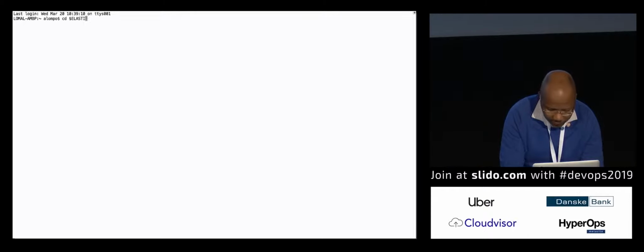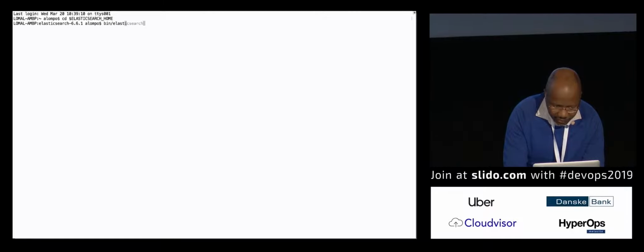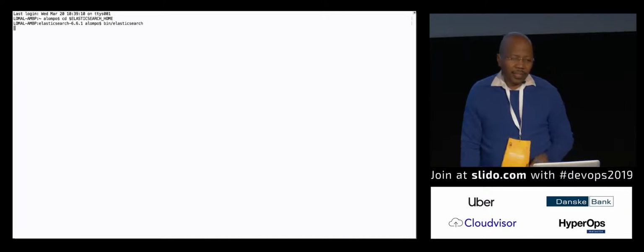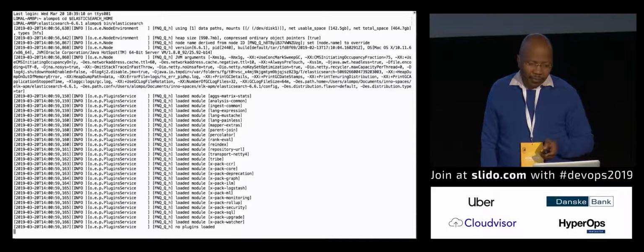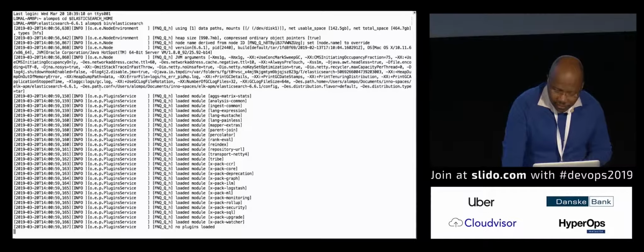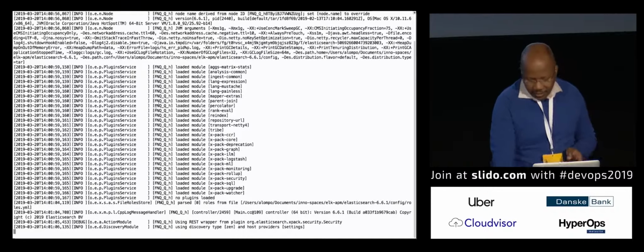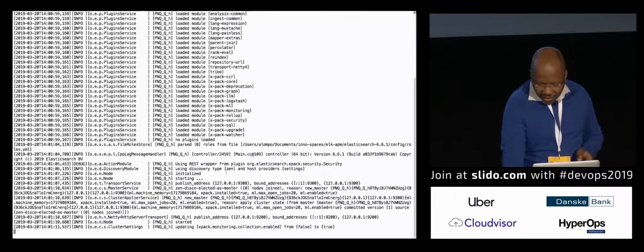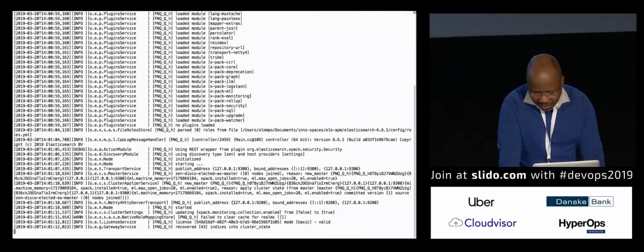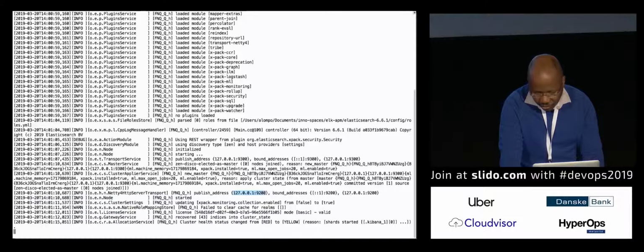So I will connect to my Elasticsearch home, and I will launch the Elastic command, and that will launch an instance of the Elasticsearch server. There's a lot of log information showing up, but what we are really interested in at this step is at what port the Elasticsearch server is being bound. And we can see in these logs that the server is being bound to the port 9200.